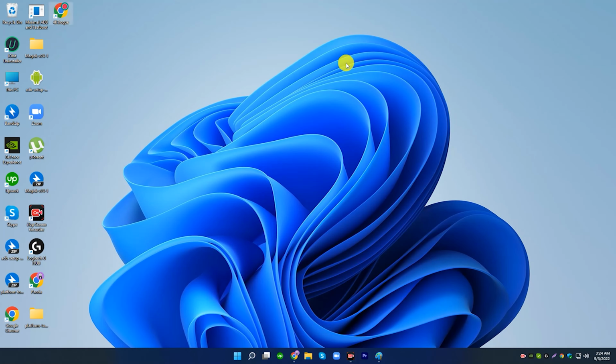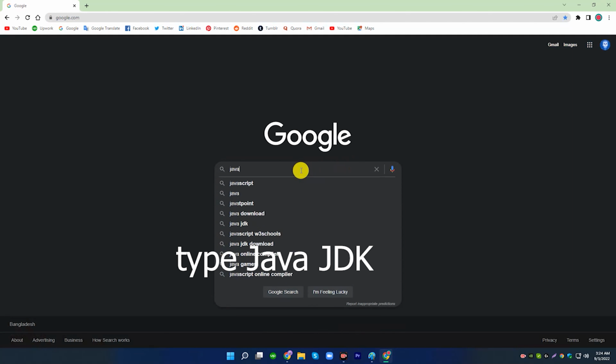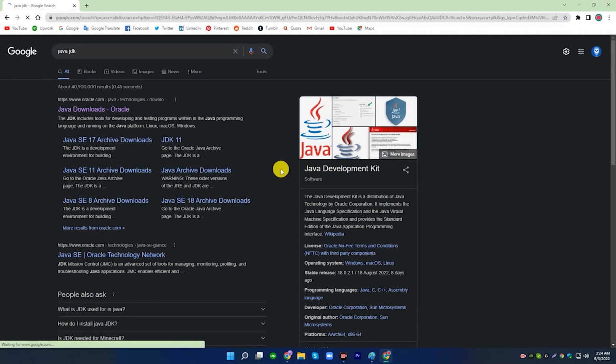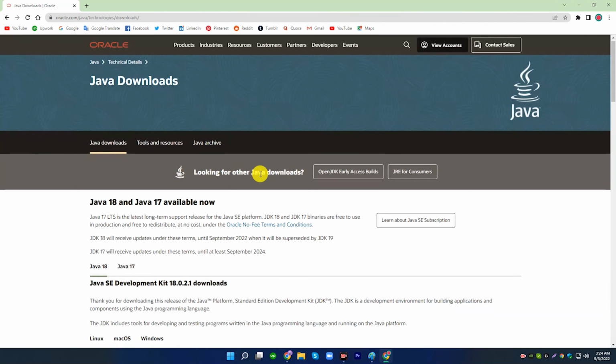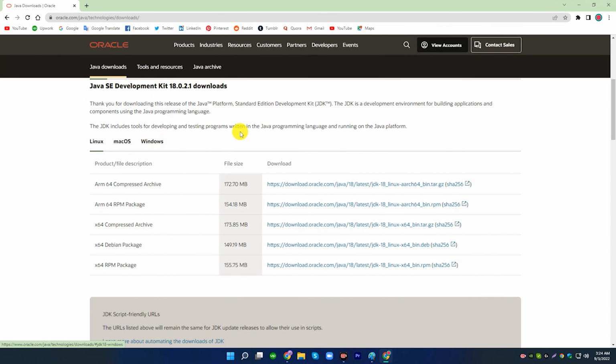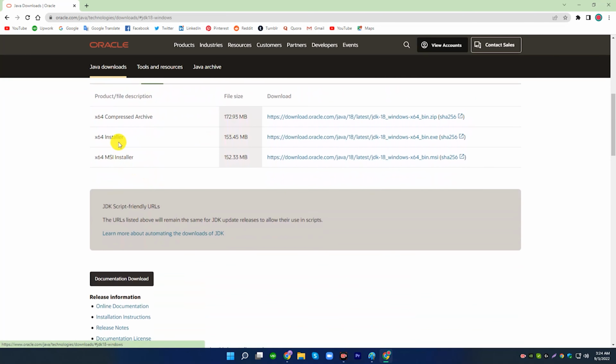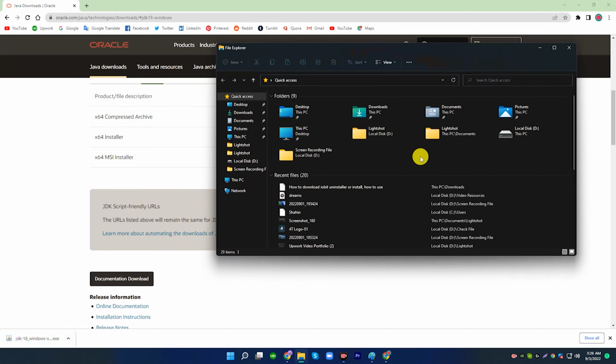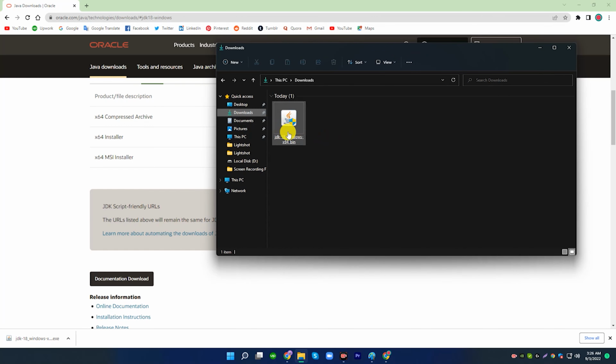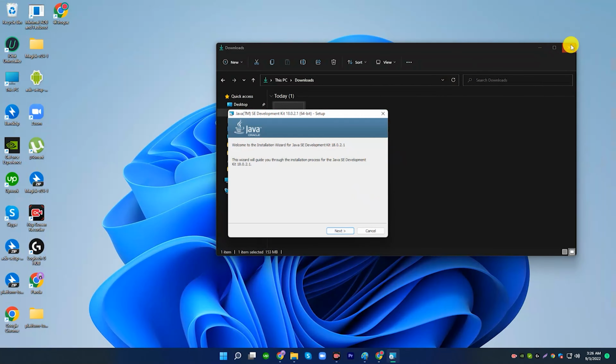Go to the official Oracle Java downloads page from your favorite web browser. Choose the most recent version of Java JDK and download the x64 MSI installer under the Windows tab. Open the file you've just downloaded from the Downloads folder. Follow the on-screen instructions to install the latest Java JDK.